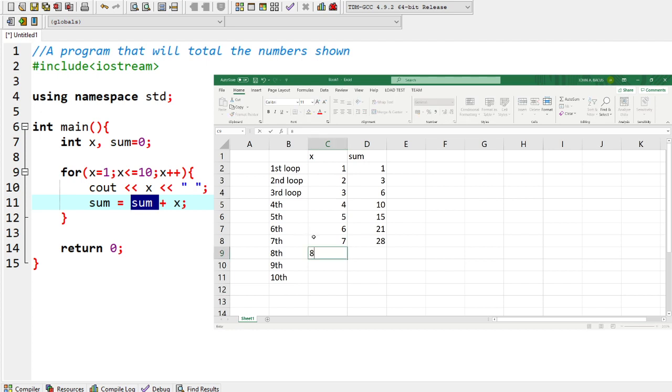Sa 8th loop, ang value sa x is 8. So, 8 na ni siya. Ang sum kaganina, ang value niya is 28. So, 36 na. So, sa 9th loop, 9 ang value ni x. Ang sum kaganina was 36. So, 36 plus 9. So, 45 na ang value ni sum. And the last loop, 10 ang value ni x. Ang sum kaganina was 45. So, ang sum total is 55.